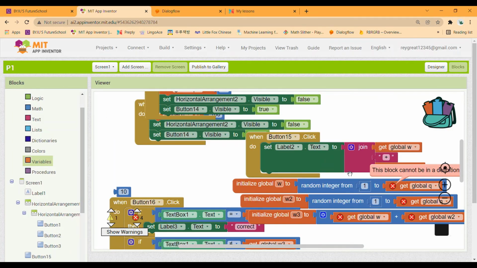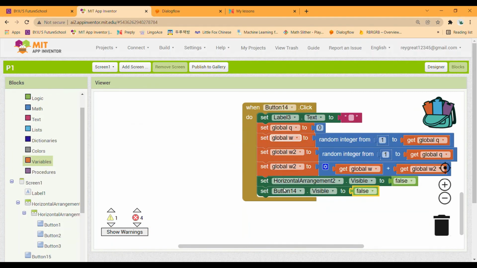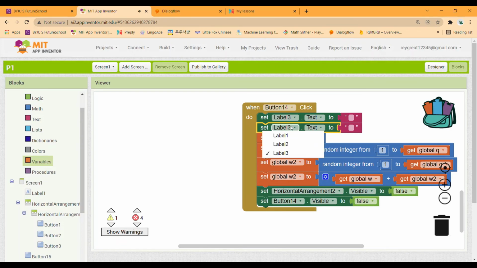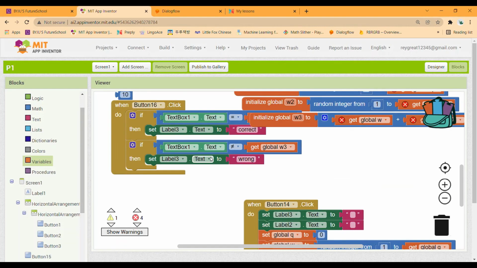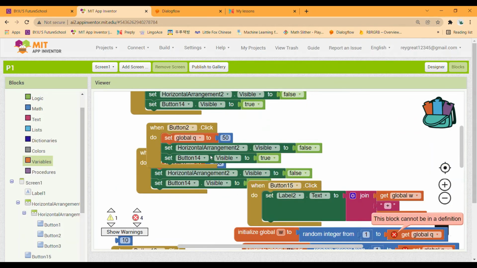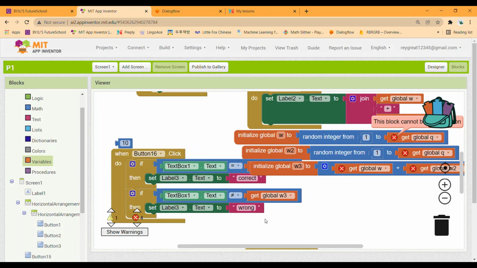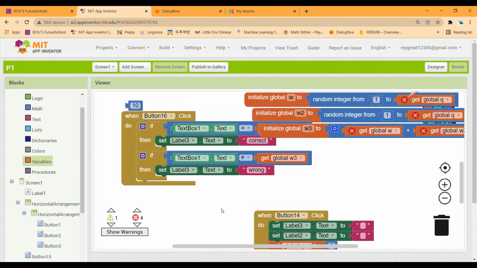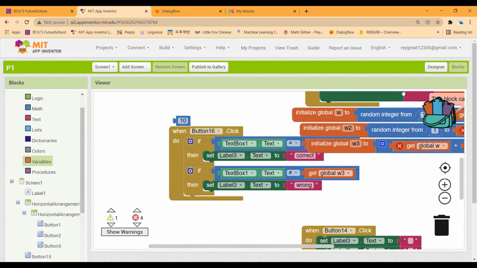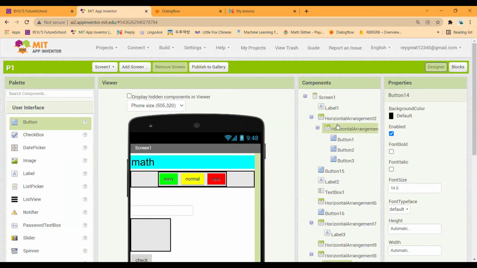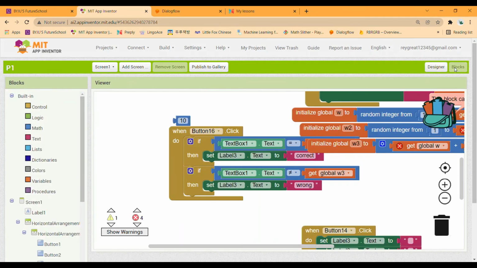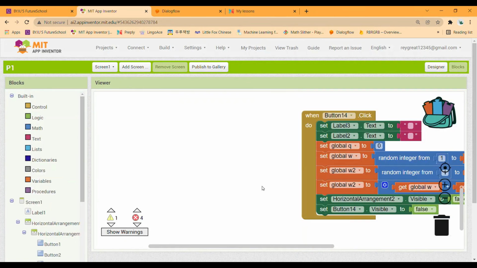Is there anything wrong? Oh, yes, there is. We still have to set label 2. Wait, it was label 1 again? Let's go check. Let's see. Let's label. Oh, label 1 is the math course. Right.